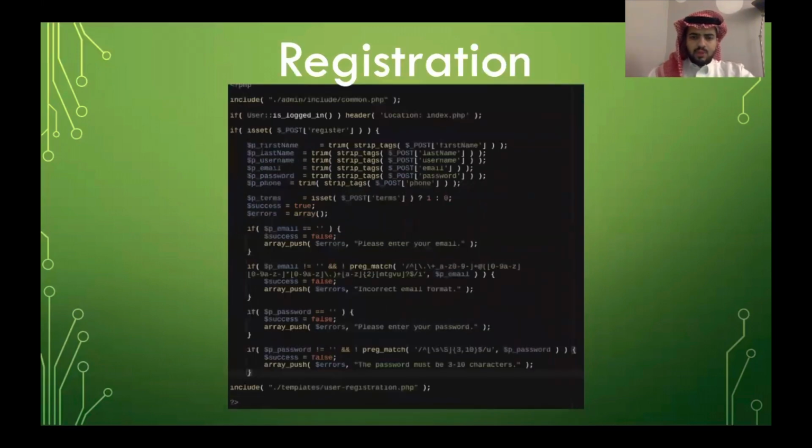The second one is registration. Registration requires multiple error checking functions. If a user enters an invalid email without the @ symbol, an error is produced.